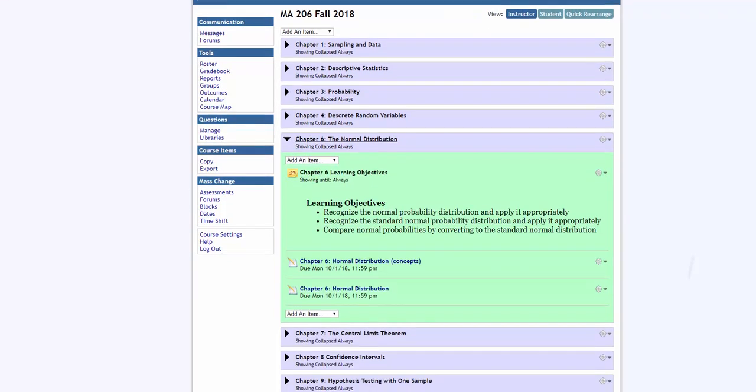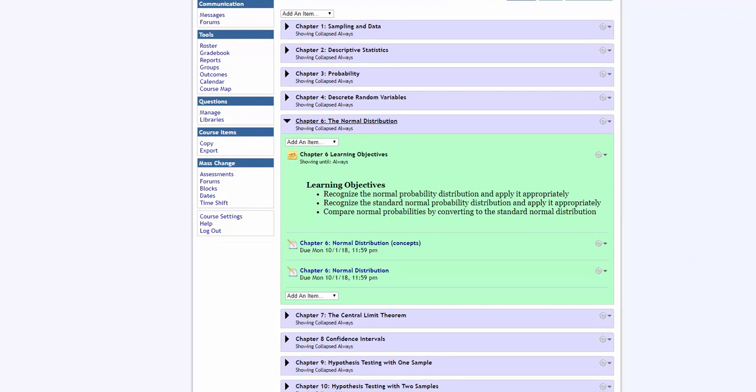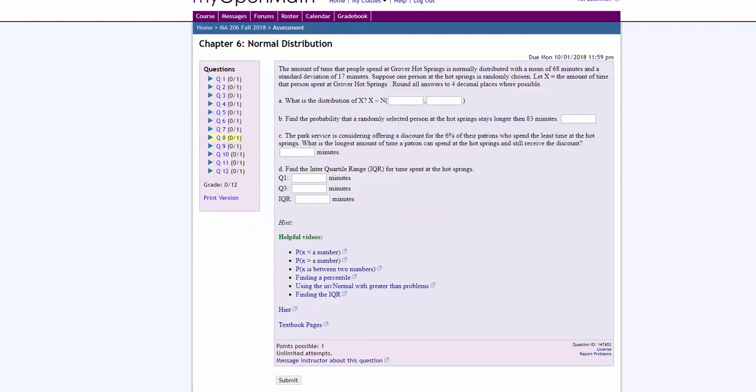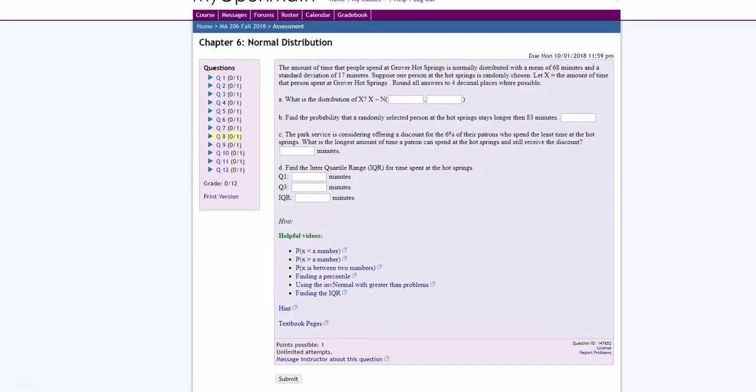So you will see that you have two sections here, some conceptual and others computational, right here for normal distribution. You pick your section, and you see that you can skip around and take a look at different questions. But what I want you to see is that most homework assignments will have all of these tools for you guys.